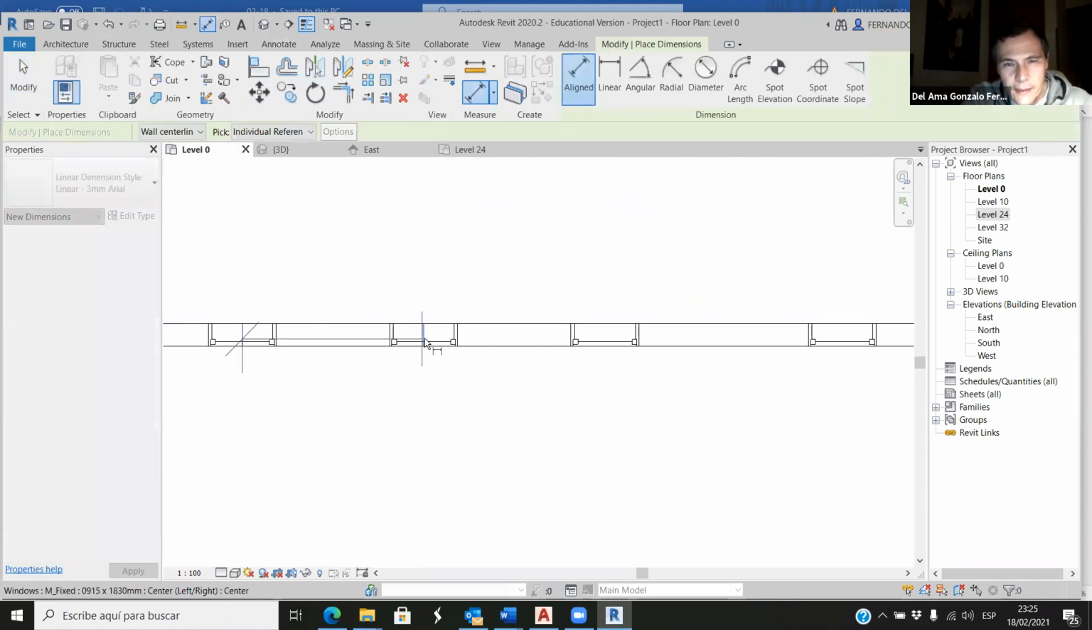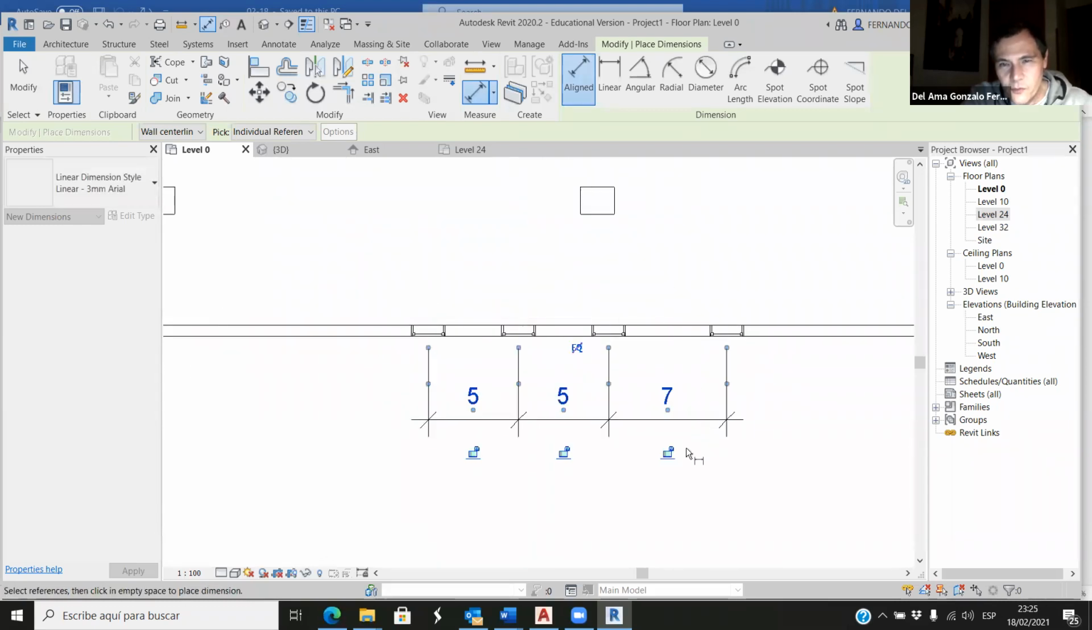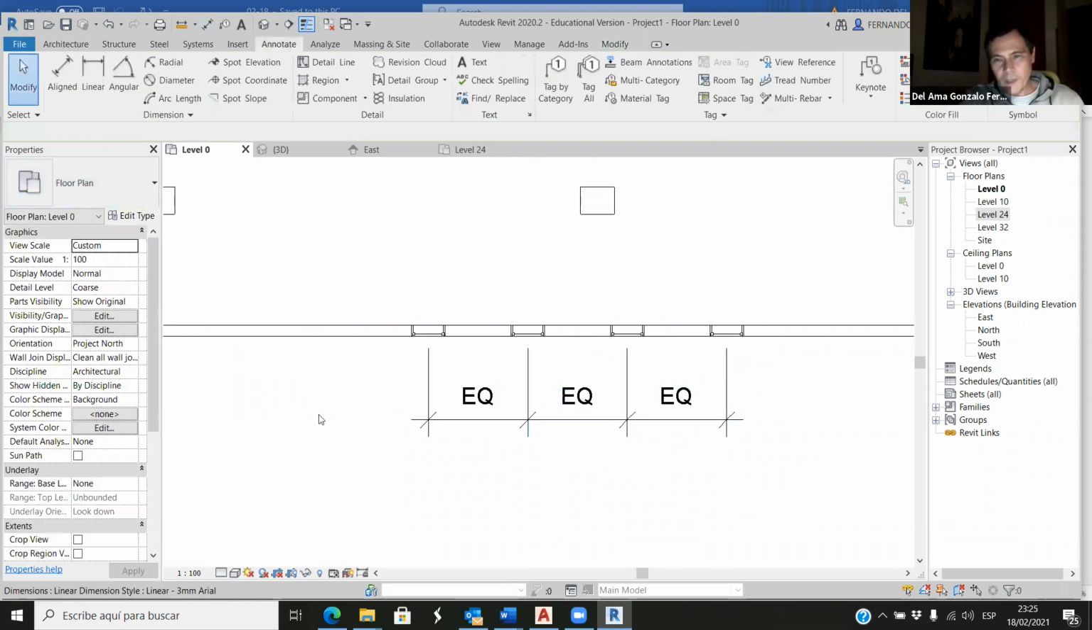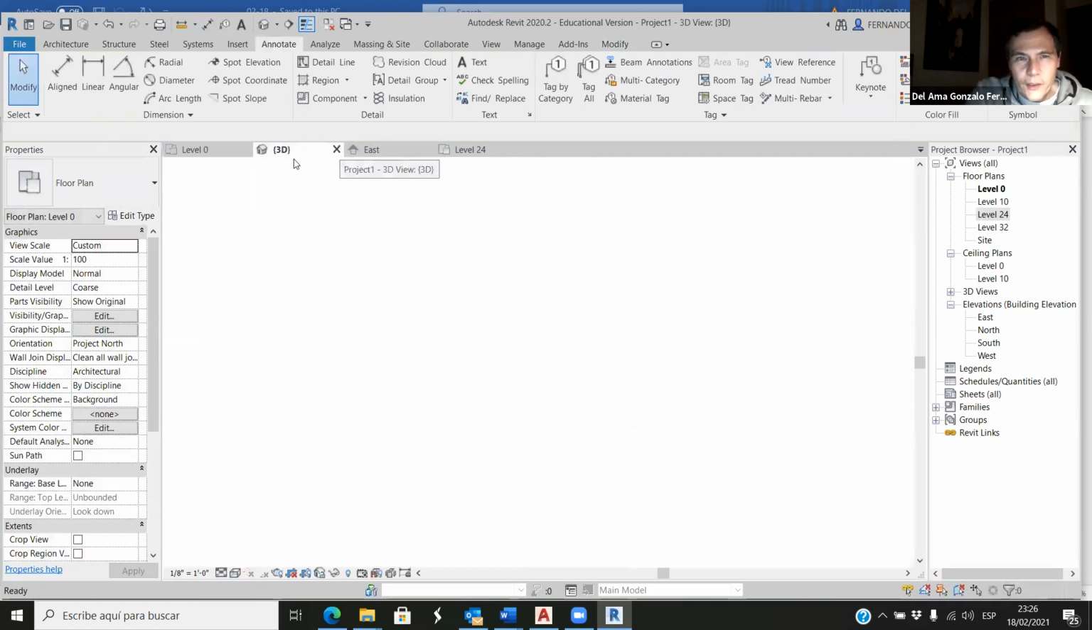Okay, so we select annotate. In the plan, we select these views, and then they are at the same distance. Why didn't it work here?